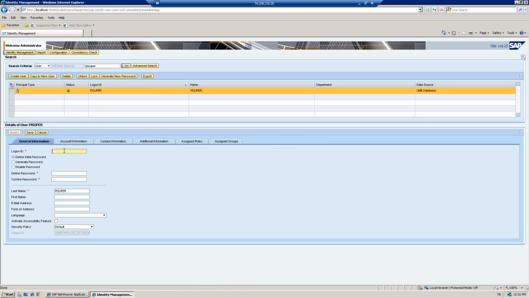So logon ID, let's say Eker. Define initial password. Let's define a password. You will change this when we first log on to the system. So try to use a temporary password. For last name, let's fill also the first name.